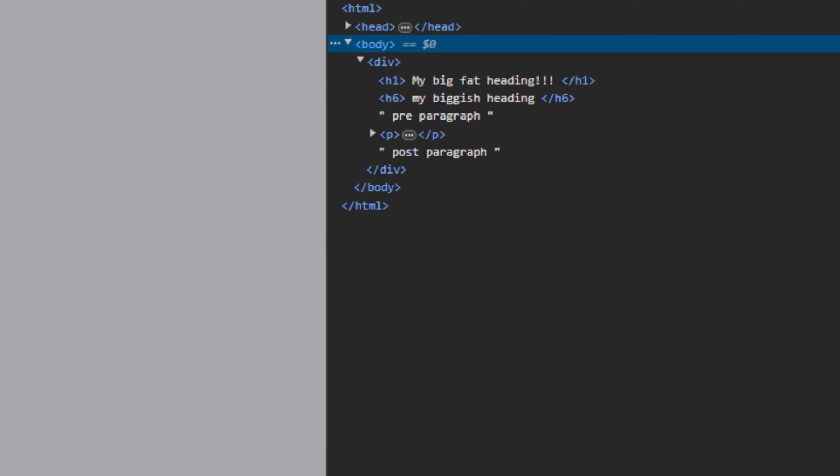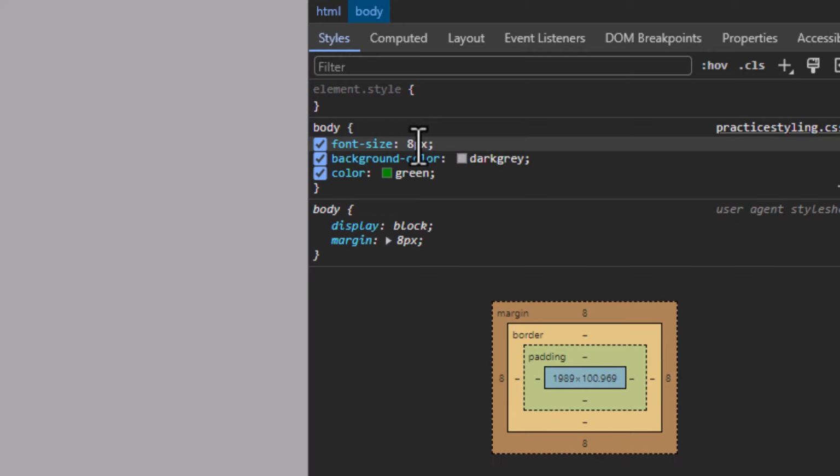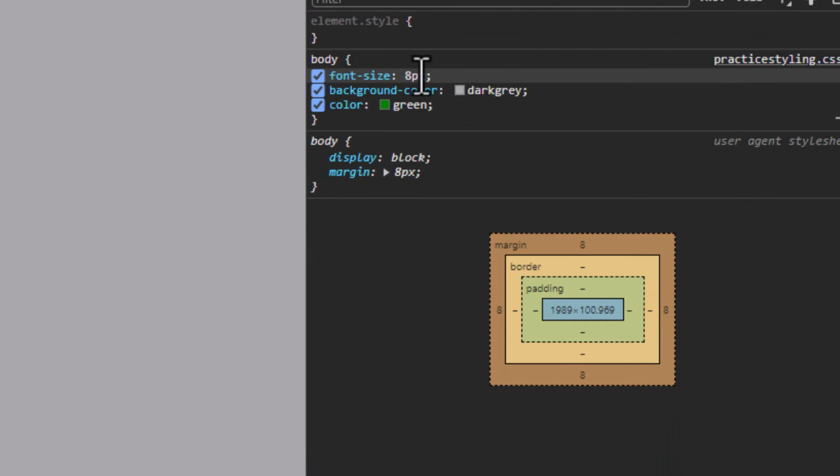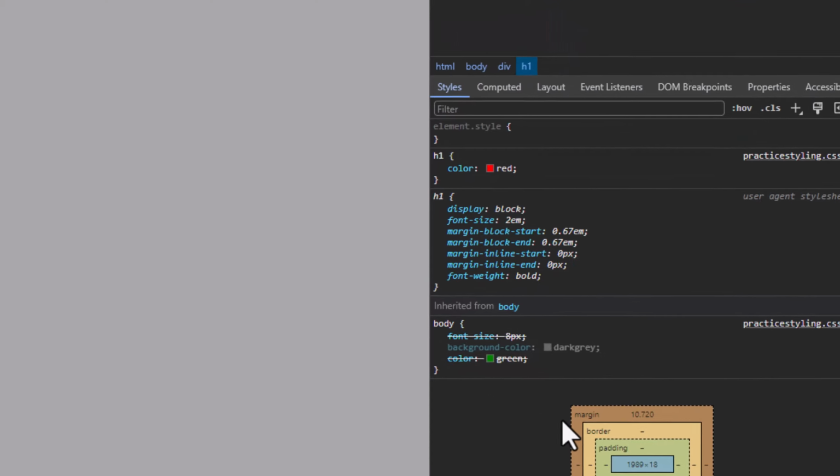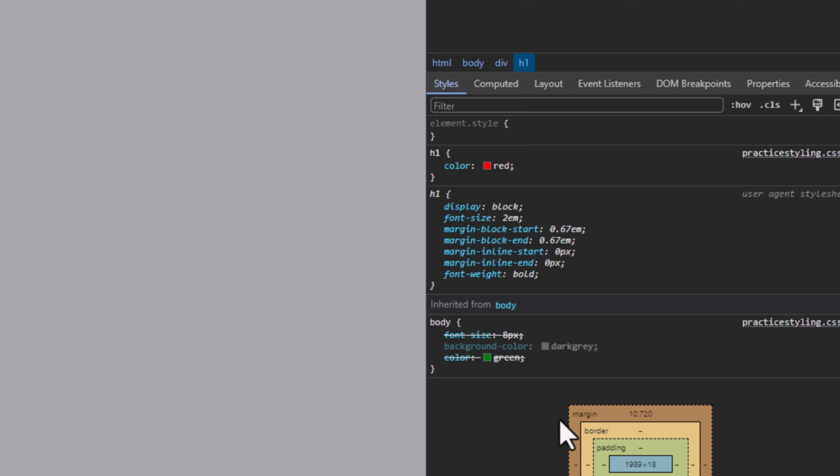But look at this. The top level body element has font size 8px, but if I go to H1, we see that it has the body element showing up because it is inheriting the styling from the body element. So the body element shows up in the styling pane here. But look at this, the font size is crossed out.